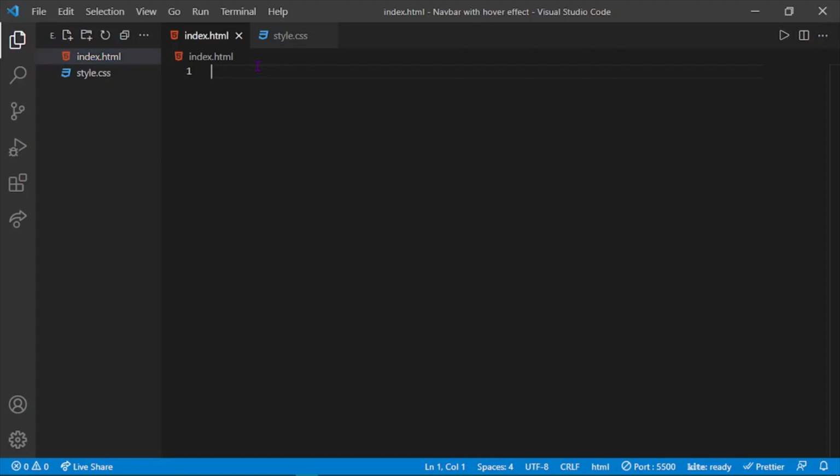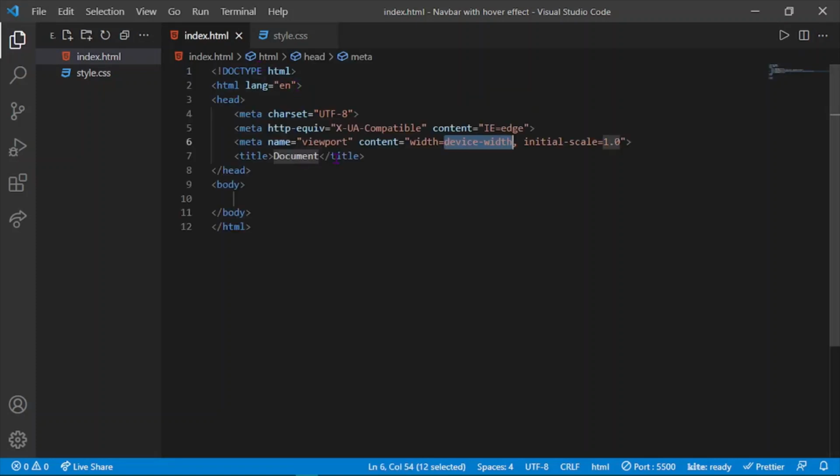VS Code also allows me to generate the HTML5 boilerplate by simply pressing and holding the shift key with the exclamation key and hitting enter. I'm going to remove this and name it navbar with hover effect.